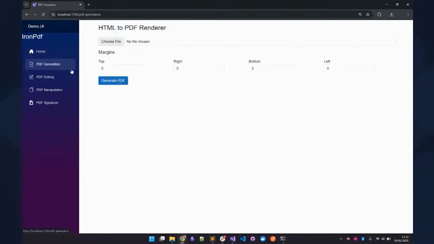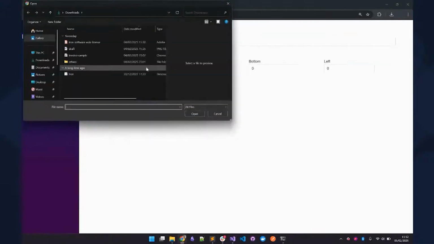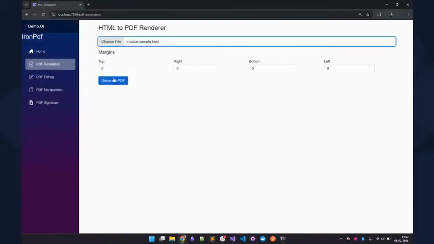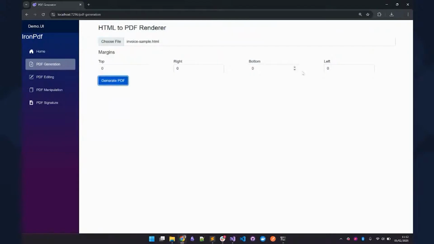So this one, this component is about generating HTML to PDF. And if I grab a HTML file, this one, and then margin allows you to add borders around your PDF documentations. For now, I'll just leave it as a 0, so there's no additional margin added. So when I click on generate PDF, it will.